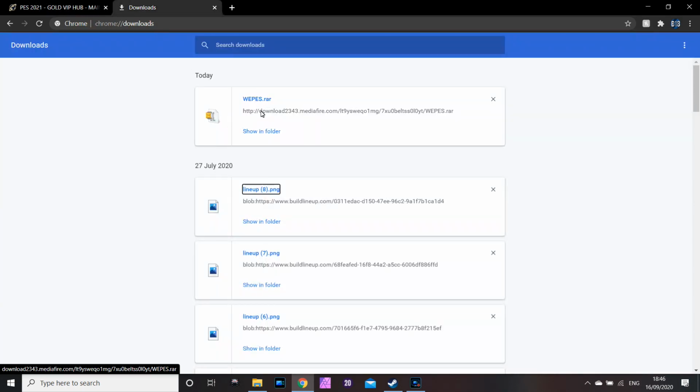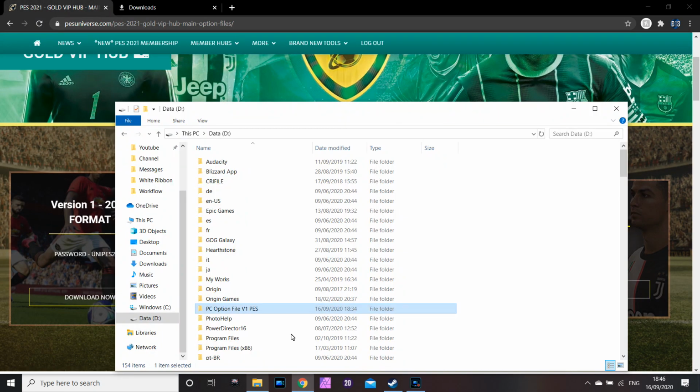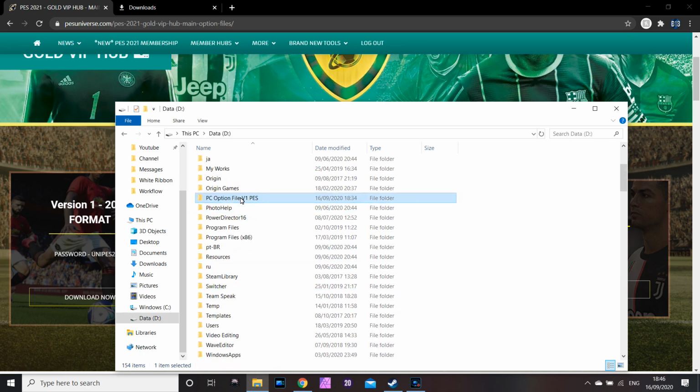It will download in a RAR file or a zip file, something along those lines. So make sure you have a program such as WinRAR, WinZip or 7-Zip that will allow you to extract these files. That's very, very important. Once you've done that, as you can see here, I've made a folder. I just did it in my D drive. You can do it anywhere, desktop, whatever, it doesn't really matter. I called it PC option file V1, and that's where you're going to extract these files to.